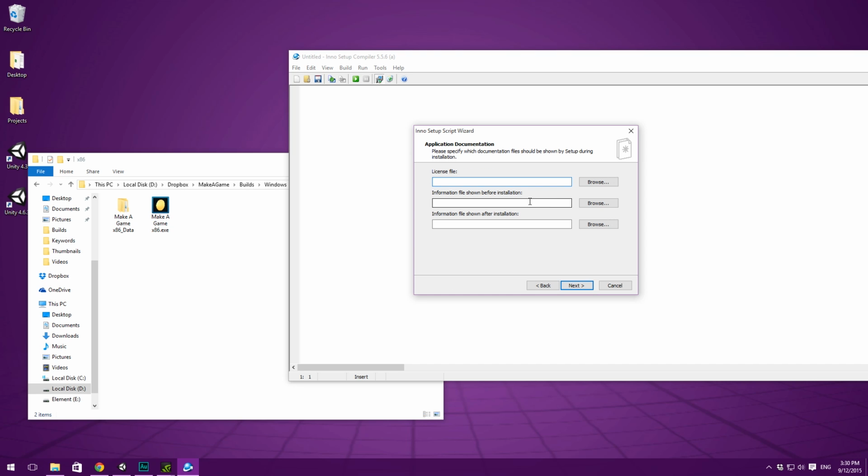Then we have the possibility to attach a license file or some information files shown before and after installation. So if you want to make some custom text saying thank you for downloading, and you can check out our GitHub page here, and this was made using Brackeys tutorials and then a link, feel free to do that. But just know that the license files or the files that you attach here need to be in either .txt or .rtf format, and they are of course completely optional. So I'm just going to hit next.